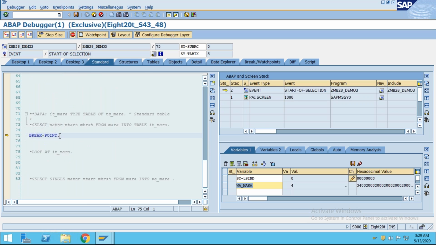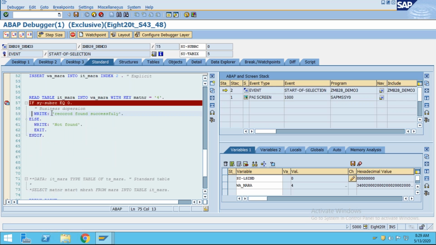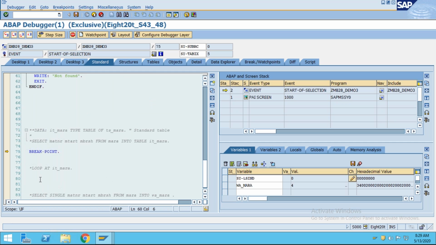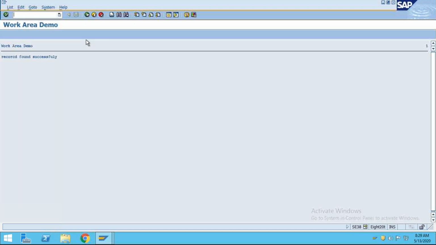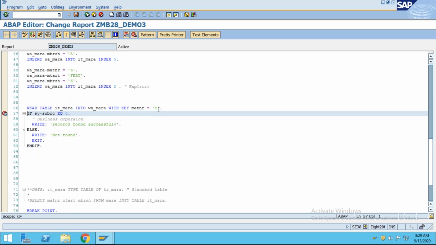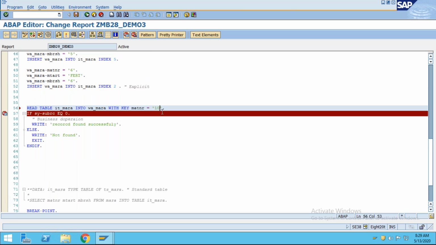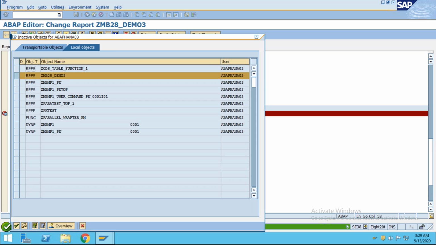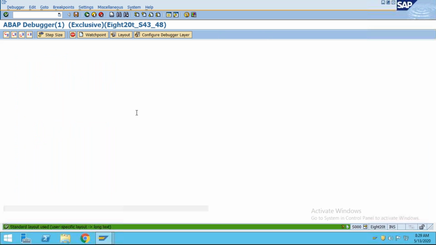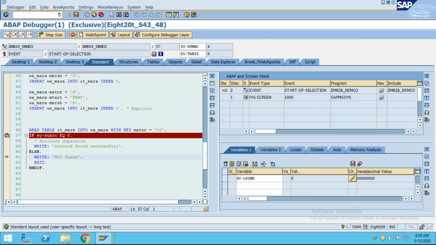Good. And now you can see that if it was successful, then after that there was no statement, only the breakpoint was there, so it stopped over here, right? Press F8 and come over here, record found successfully. Now come over here and give a value which is not there, 10. The 10 number record is not there. So how will it work then? Press F8, press F6.